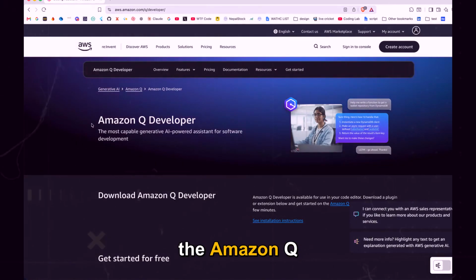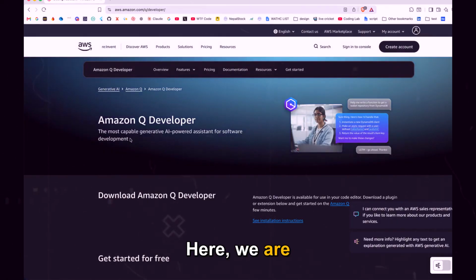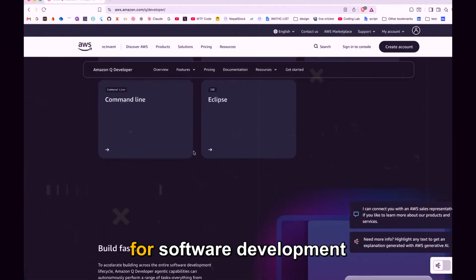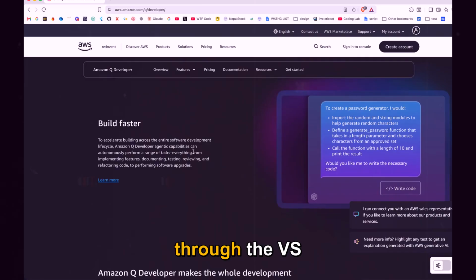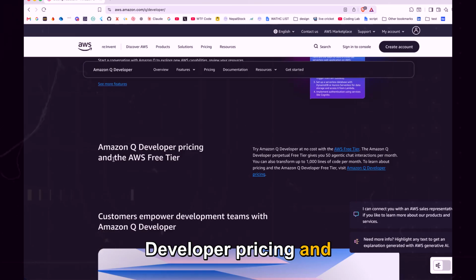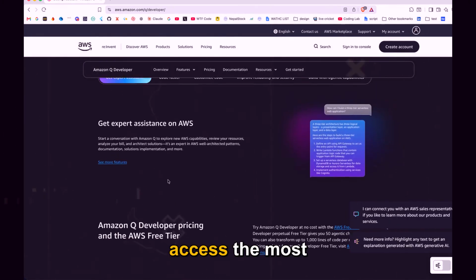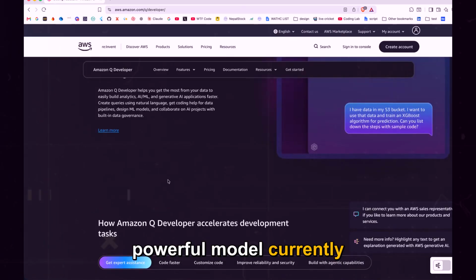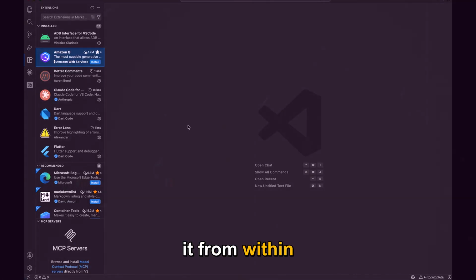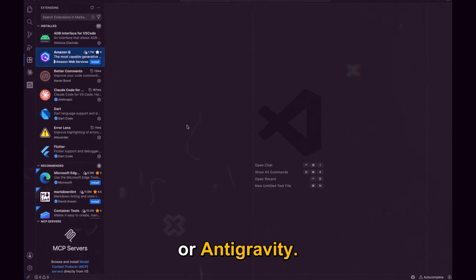Here we have the Amazon Q developer plan. Here, we are going to use AWS's most capable generative AI assistant for software development through the VS Code extension. With Amazon Q developer pricing and the AWS free tier, you can access the most powerful model currently available on the market for free. You can access it from within Visual Studio Code or Anti-Gravity.